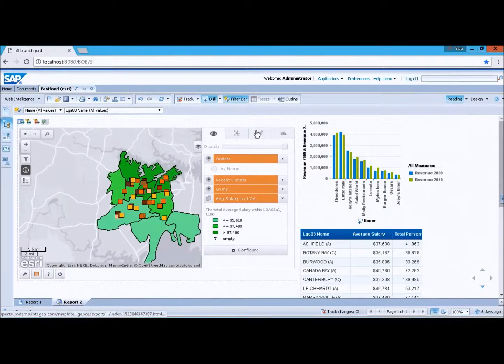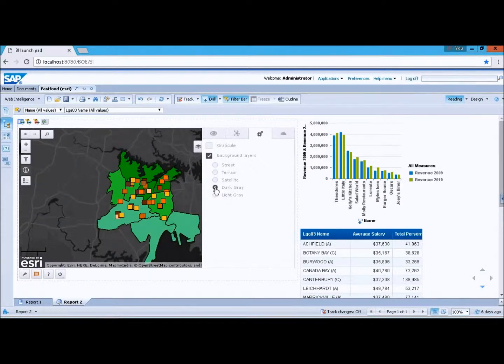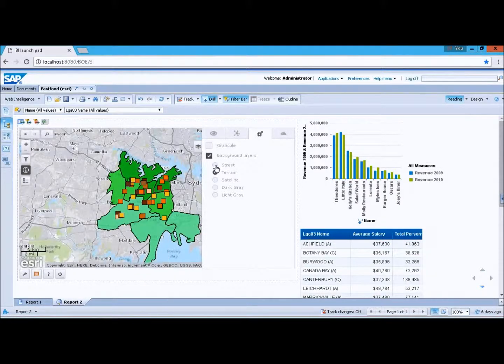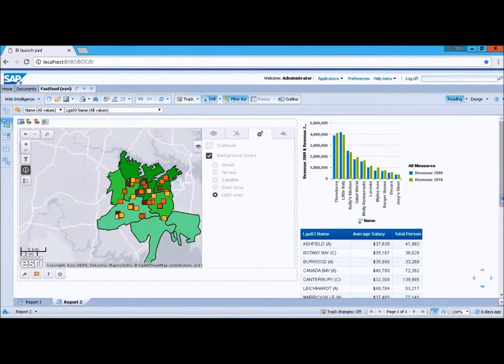If I click on this one, I can show you some different base maps coming through from Esri. So we've got light grey at the moment. We might want to use the dark grey, satellite, terrain, or street map. So they're just standard background map options from Esri. We tend to use the light grey because it shows up the demographic layers a bit better.